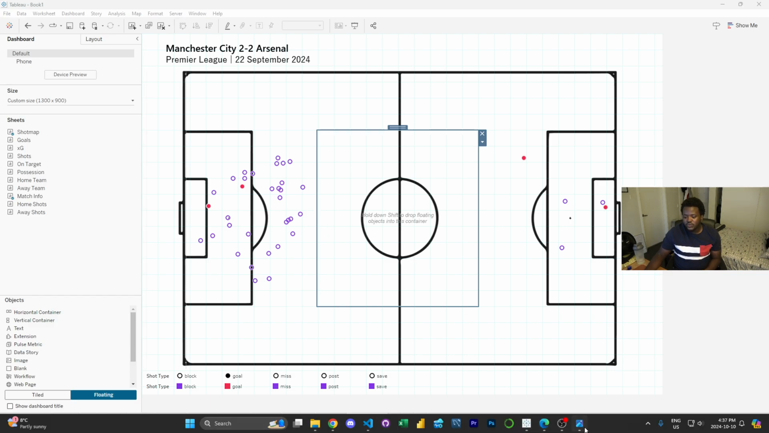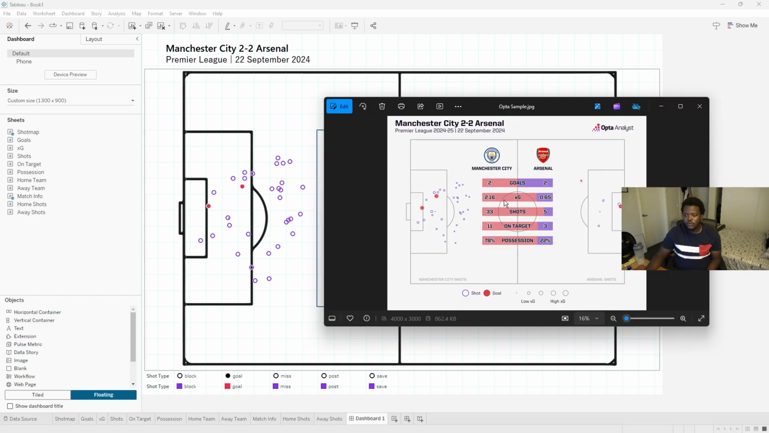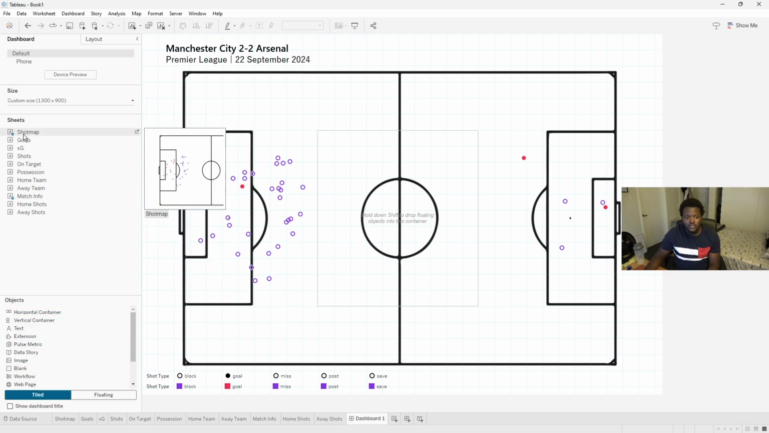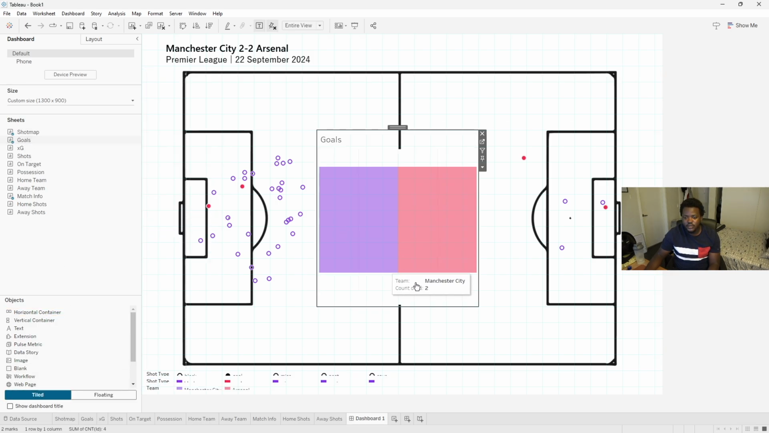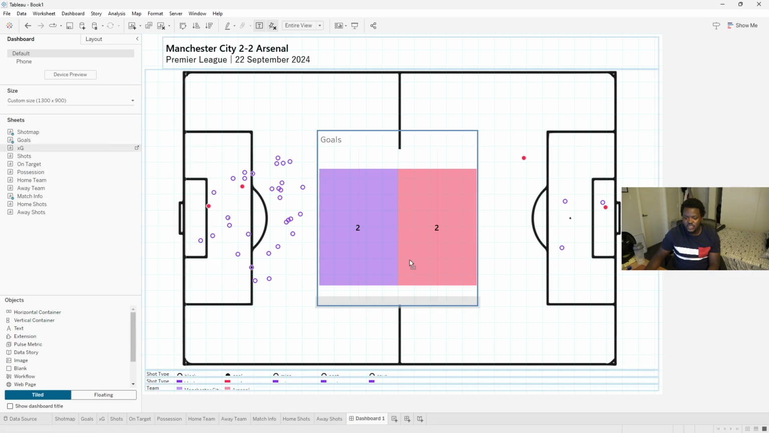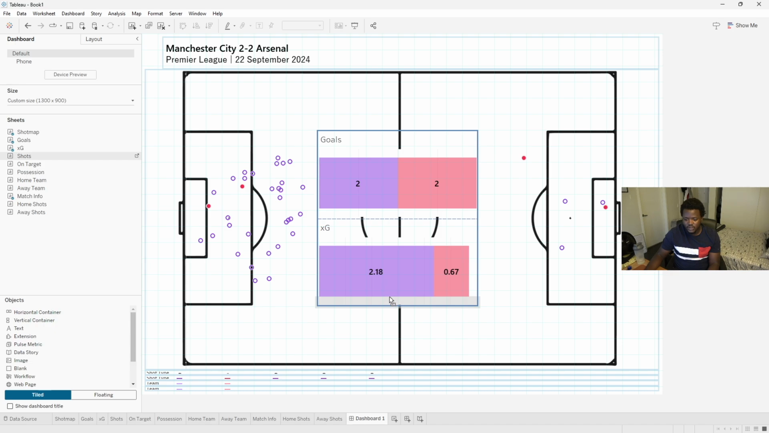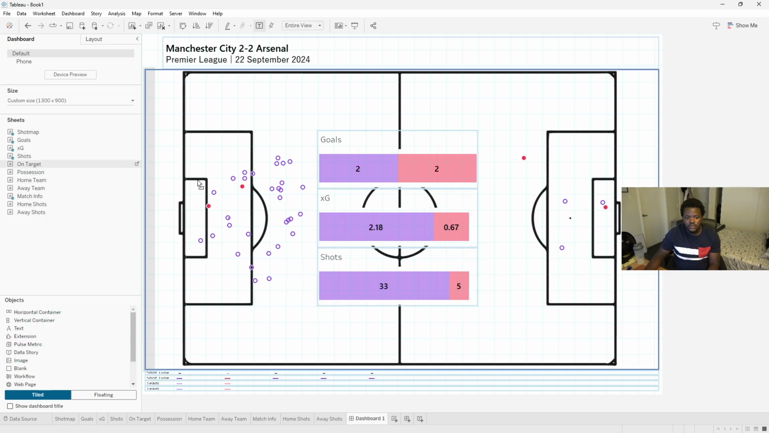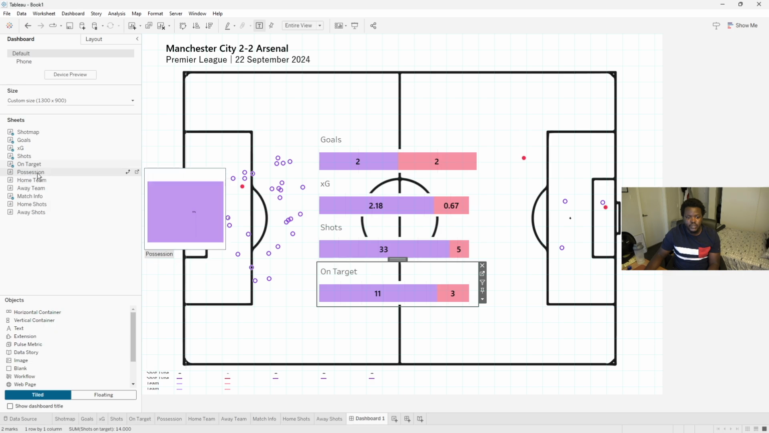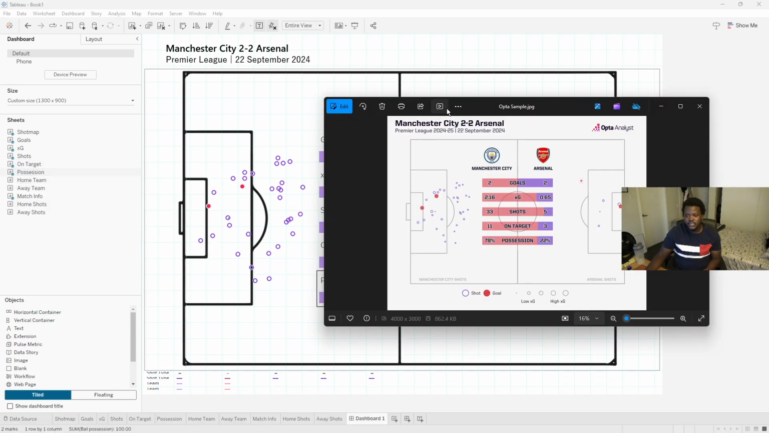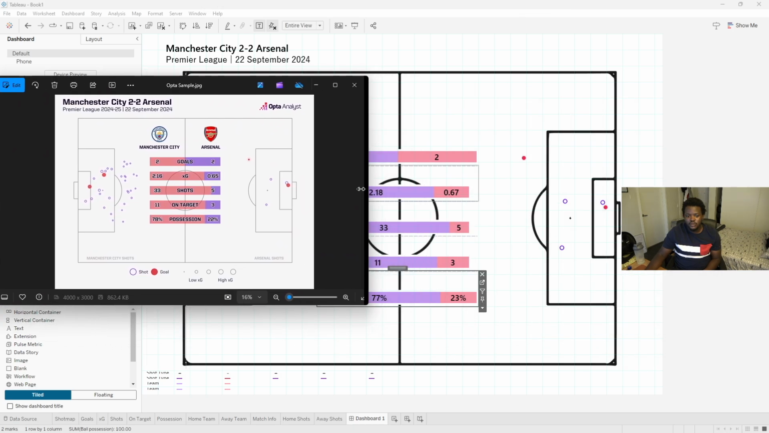Next, we want to continue with our stats. We want to dump all the stats we've created. We want to put everything in there. To do that, we start with our goals. Oh, sorry, we make sure it's tiled. Don't leave it as floating, make sure it's tiled. We start with our goals, put our goals in there. Then we put our XG. After our XG, we put our shots. Just put it down there. Then we put the shots on target. Last but not least, we put our possession. Just like that, we are getting closer and closer to our goal.